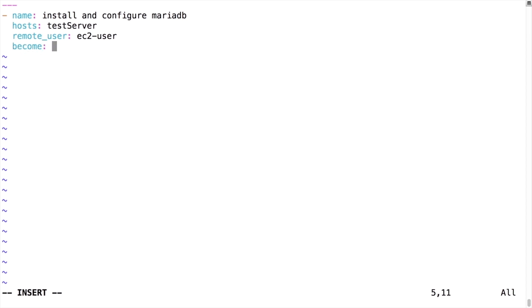We can then decide whether or not we want to do root level operations on the target machine by setting become to yes. This is an example of privilege escalation, which we are going to talk more about in a future lesson. I'm also going to include a vars section here because I am using a variable in my template file later. So I just need to indent a few times and then I'm going to set my SQL port to 3306.